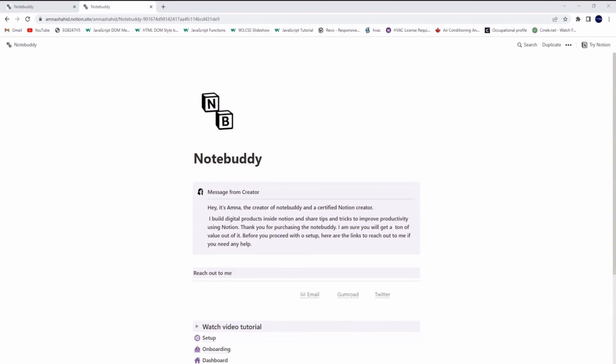This video is a walkthrough tutorial on how to set up and use this system. As soon as you purchase this template, you would land on this page. Your first step here is to duplicate the template. Click this button on the top right corner to duplicate your template.